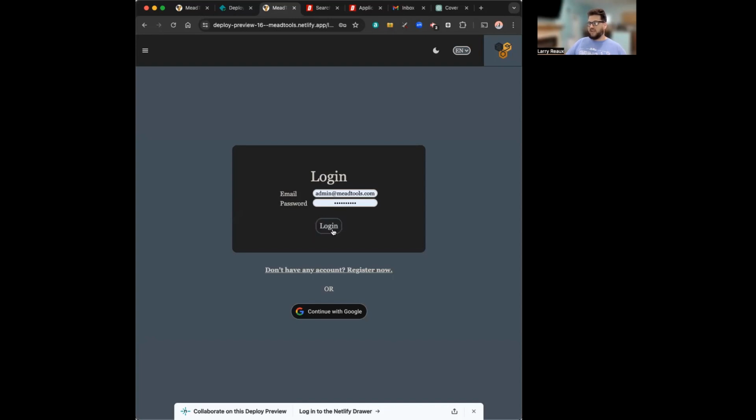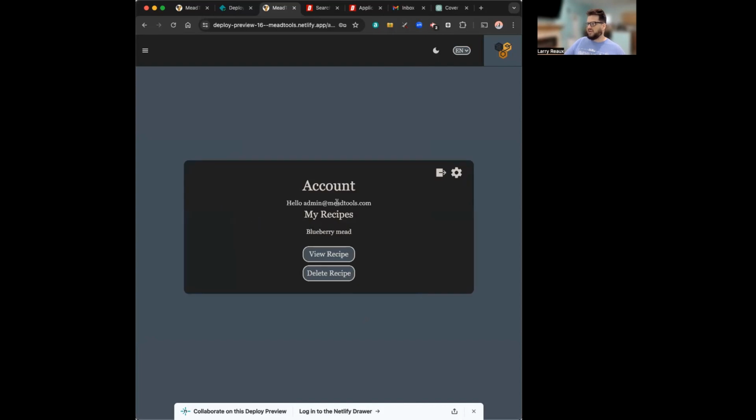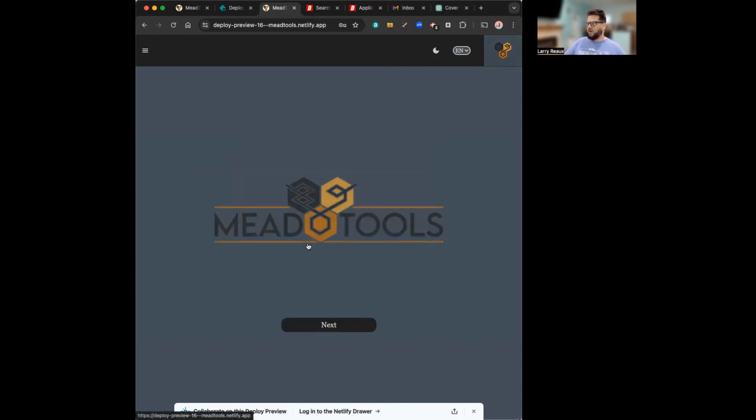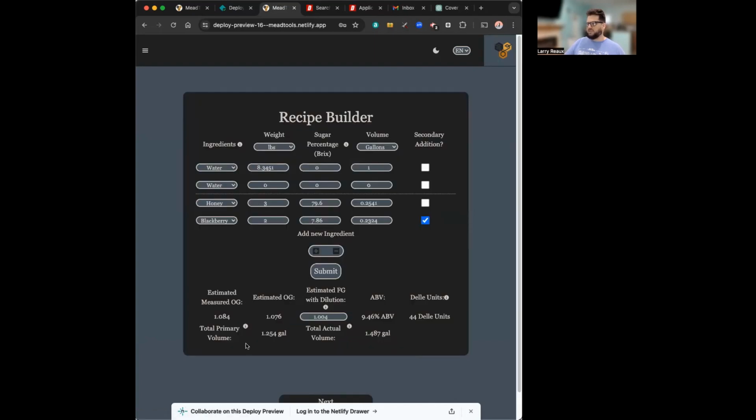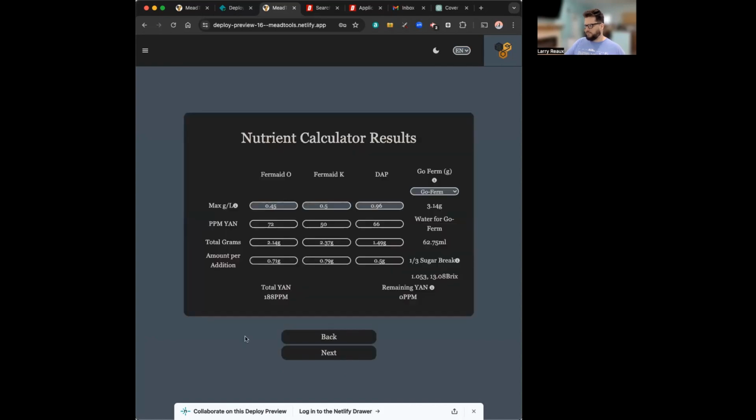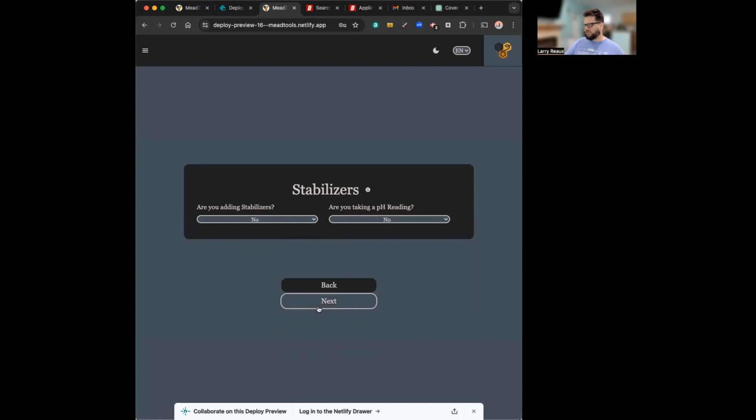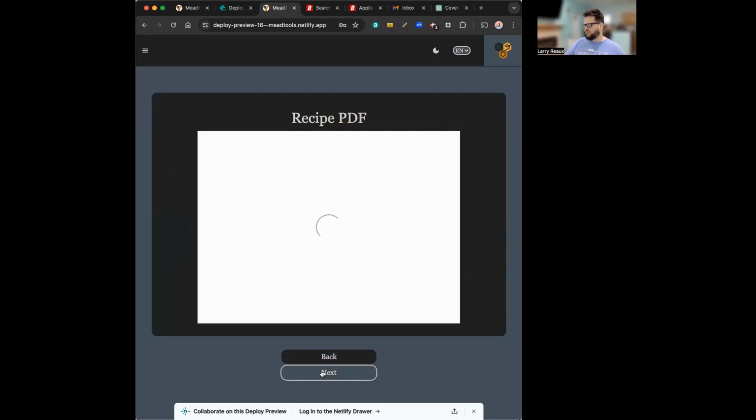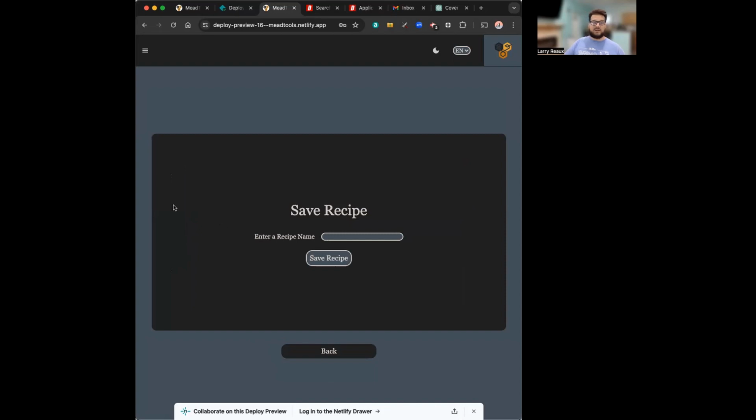I'm going to sign in with this admin login only because I don't want to go through and show all of my Google account and all of that. So I'm going to log in, admin at meadtools.com, and now I'm logged in and I can see my recipes that I already have. But I want to go back to that home page, recipe page, and as you can see, all the stuff that I did a minute ago has been saved because it's saved in local storage on your browser. So I can go back to the last page right after the recipe, and now that I'm logged in, I can save the recipe.